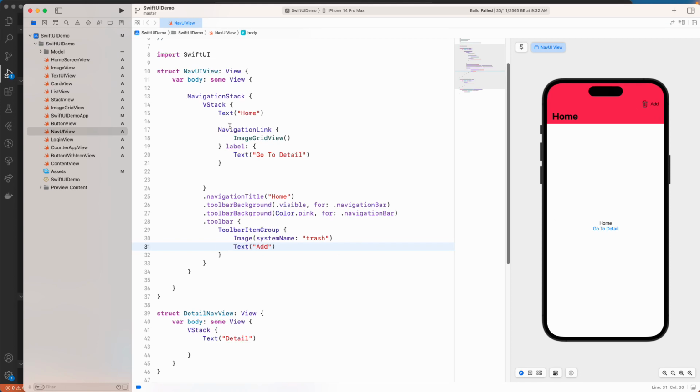So you can add the navigation link, similar to this one, but let's keep it simple over here. So now we have a navigation title, a background, and we set the background color, as well as a toolbar item that we can display over here. So this is a simple way that we can add a toolbar to our SwiftUI project.